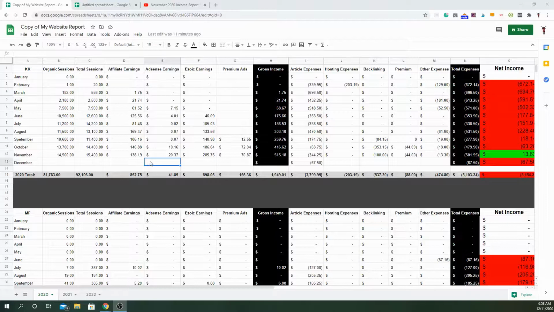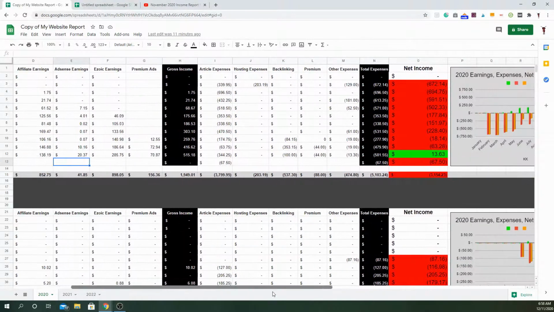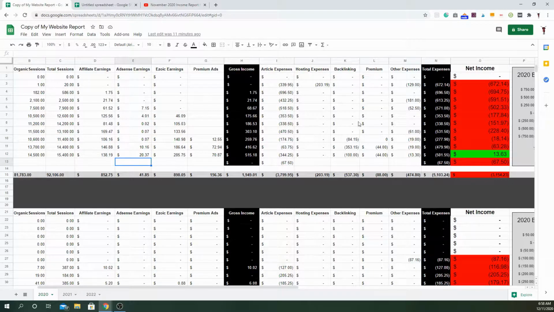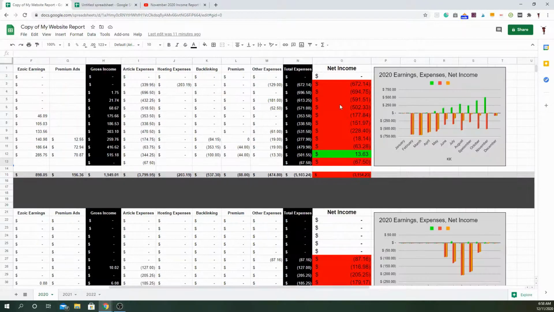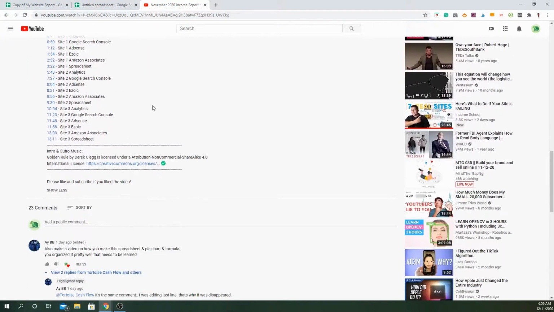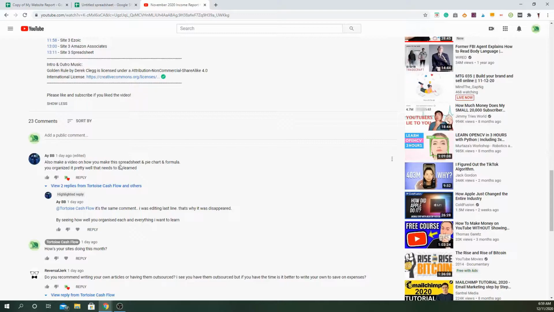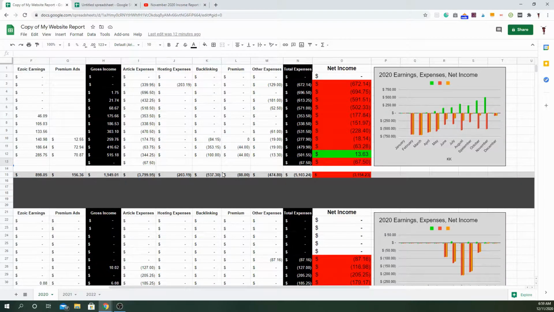In this video, I'm going to show you how to make a spreadsheet for your website, something similar to this one, with all your income, your total income, each expense, total expense, your net income, and then this little graph. In a previous video, I had somebody leave a comment asking me to make a video on this, so that's what I'm doing. I'm not an expert or anything on Google Spreadsheets.